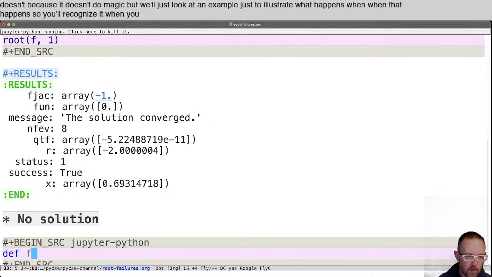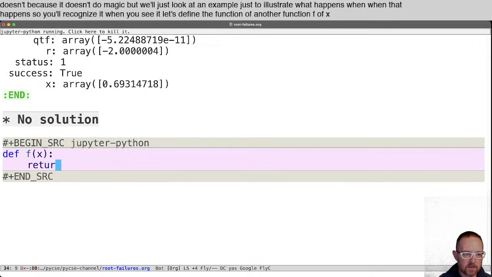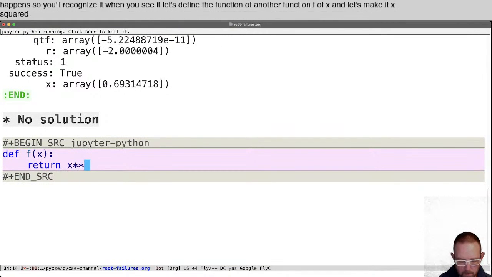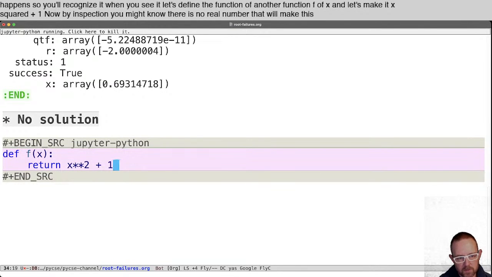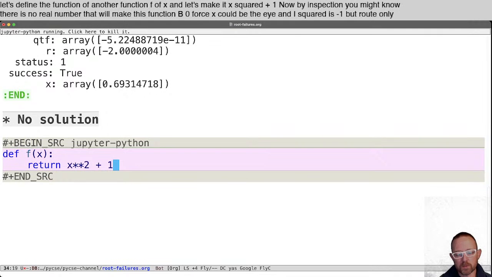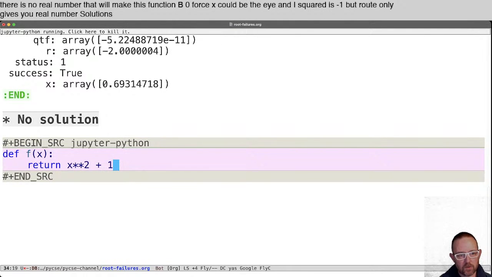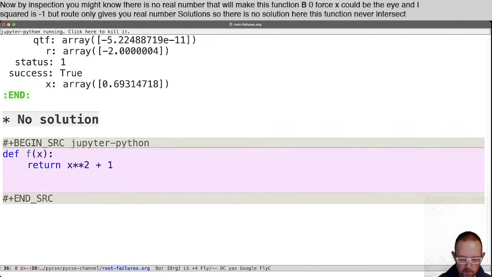when you see it. So let's define another function f of x, and let's make it x squared plus 1. Now, by inspection, you might note there is no real number that will make this function be 0. Of course, x could be i, and i squared is minus 1, but root only gives you real number solutions. So there is no solution here. This function never intersects the 0.